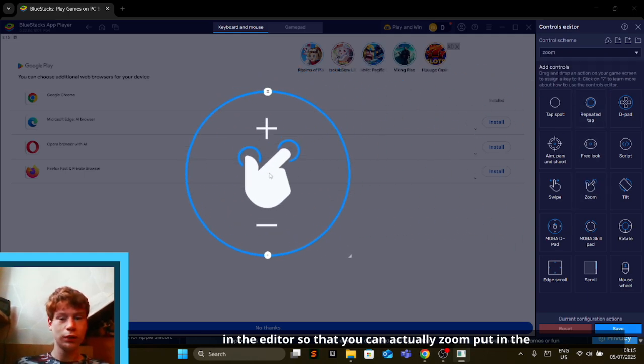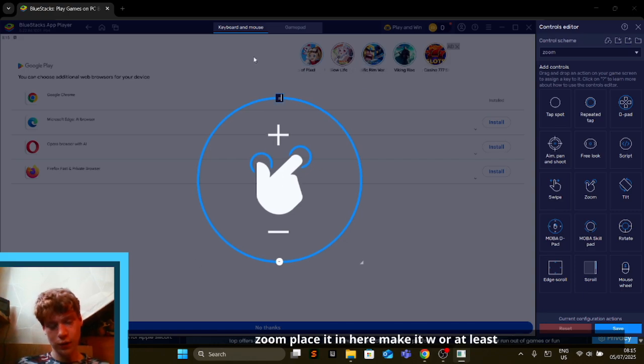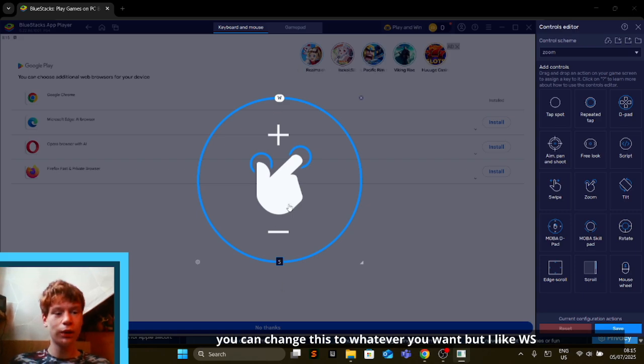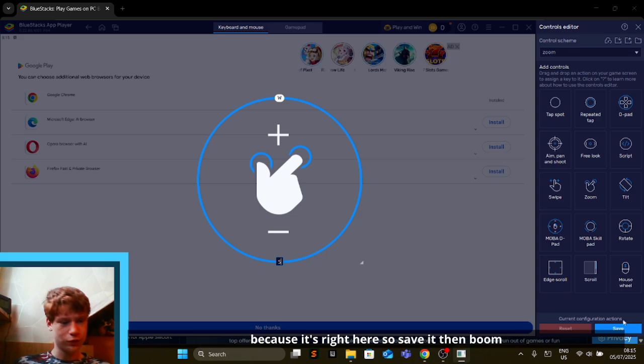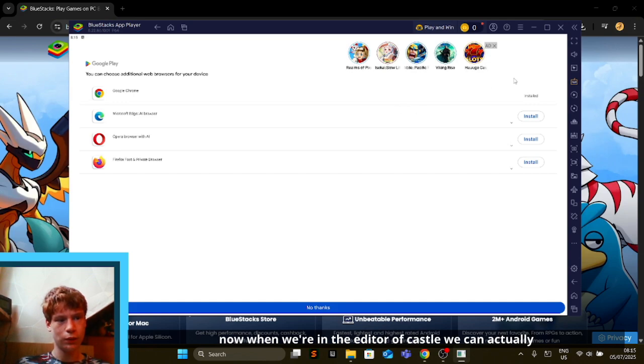Put in the zoom, place it in here, make it W, S. You can change this to whatever you want, but I like WS because it's right here. So you can save it then. Boom. So now when we're in the editor of Castle, we can actually zoom in and out.